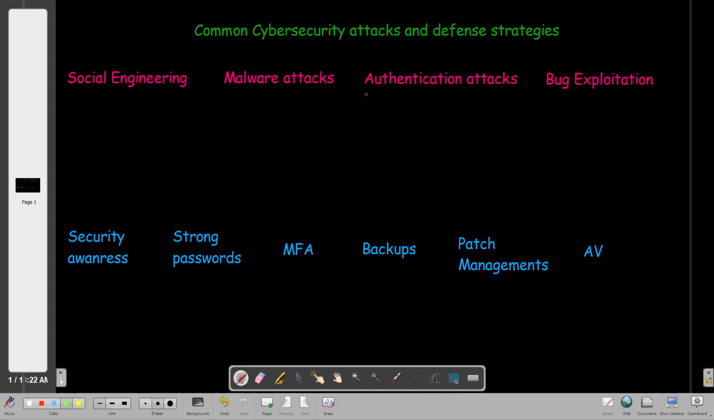Today we're going to talk about common cyber security attacks and defense strategies. So I have listed here common cyber security attacks. Of course, this is not a thorough list. It actually contains only the common attacks, the attacks that we frequently see on the internet. And I have listed here the common and most effective security measures that can be used to prevent these attacks.